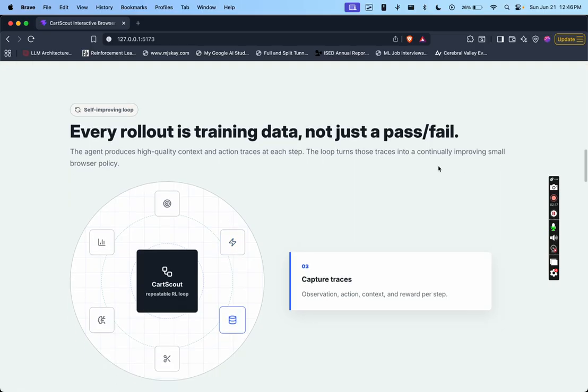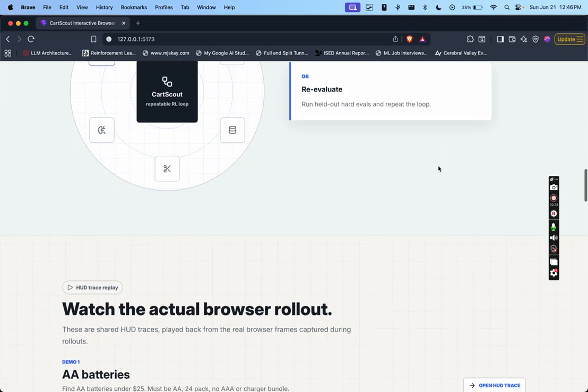Now, coming to the self-improving part, every rollout that you see is training data. It's not just a pass or fail, but essentially the moment you click on something and it doesn't do what you want it to do, it can become a data point, and the agent gets fine-tuned on it, and then again you come up with a better model at the end of the day.